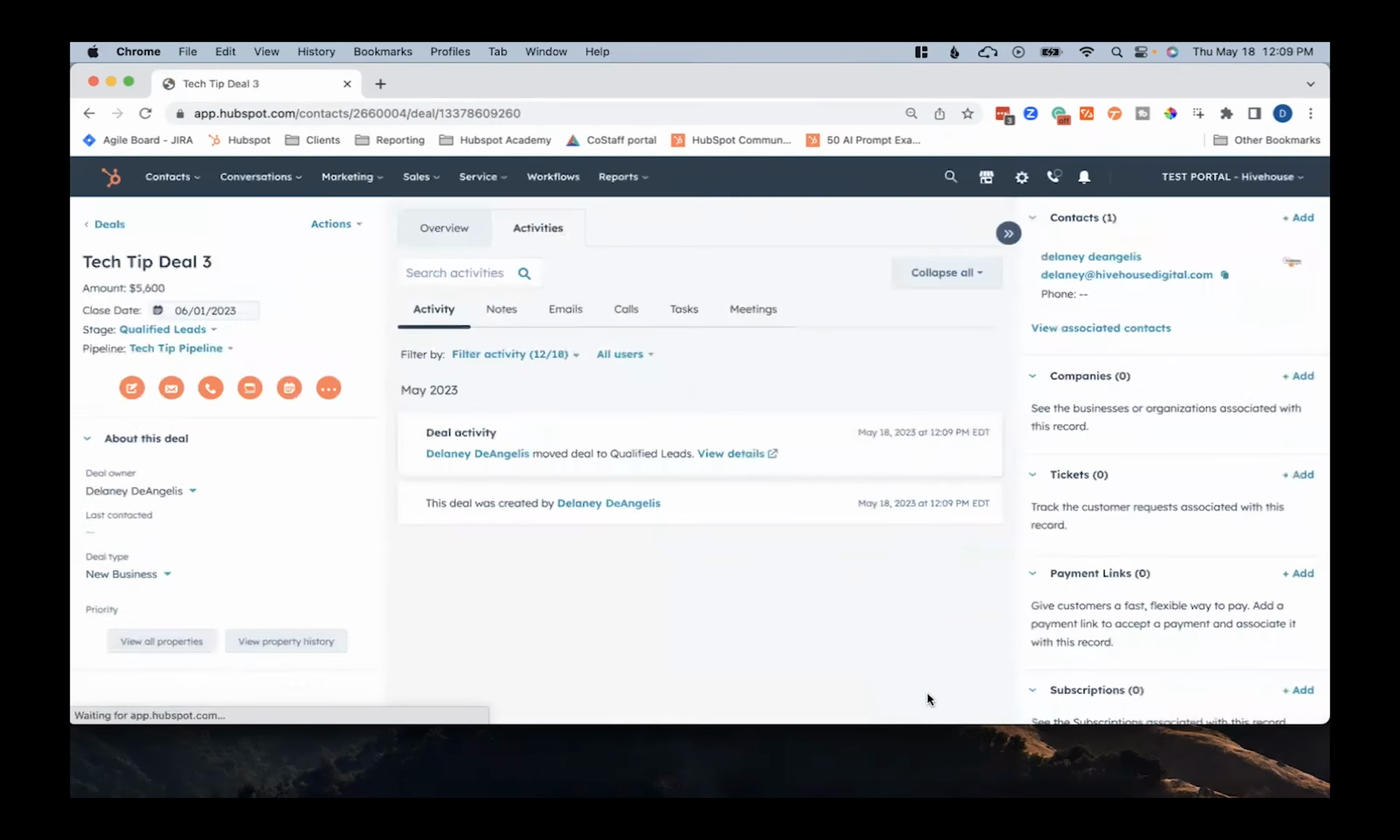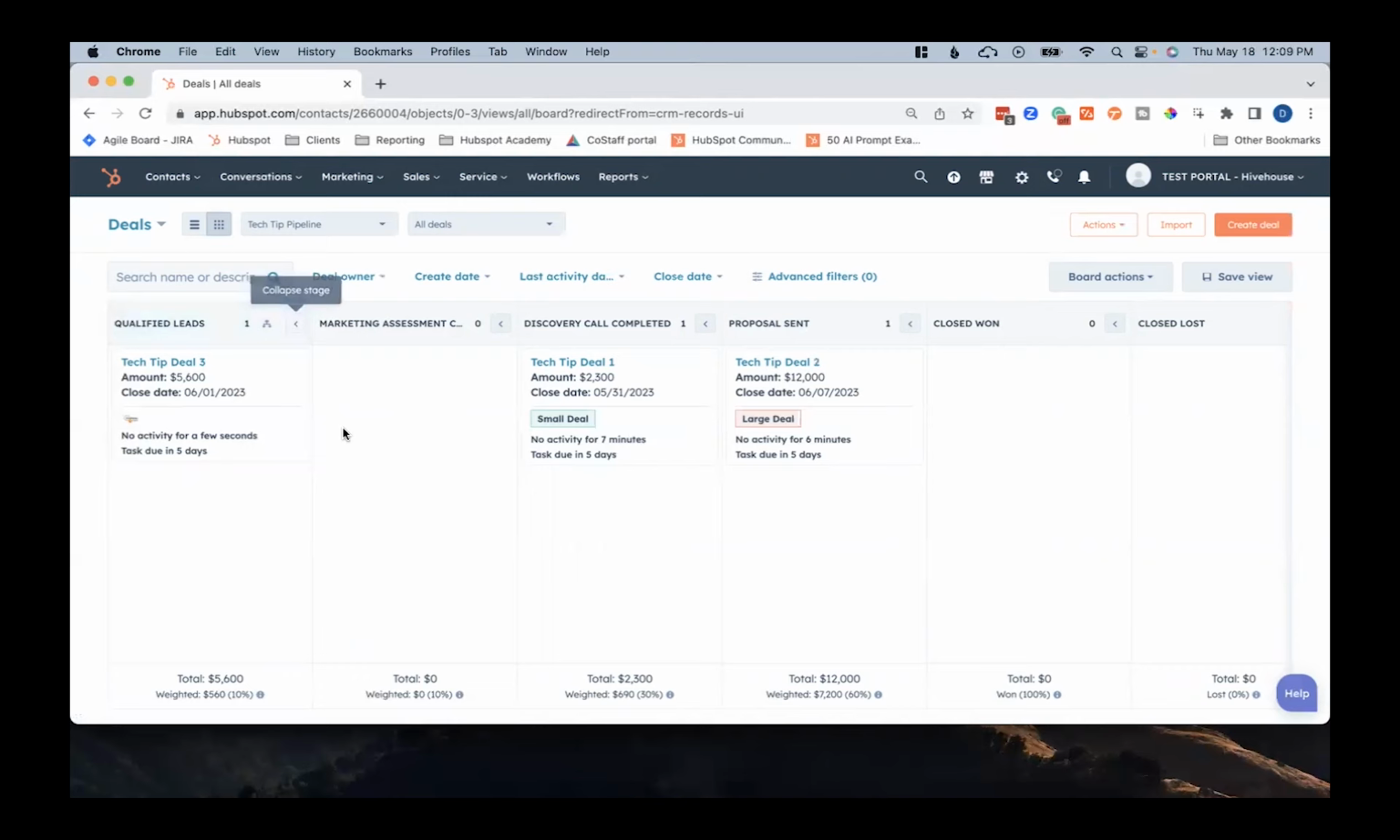And when you click create, it's going to bring you to the deal record. But you can just click on deals over here and go back to the pipeline. And you can see the deal we just created is right here under qualified leads. And you can kind of see how this should show medium deal, but it's taking a little bit of time for it to show up. So just keep that in mind.